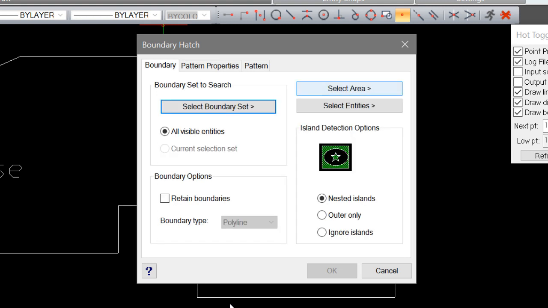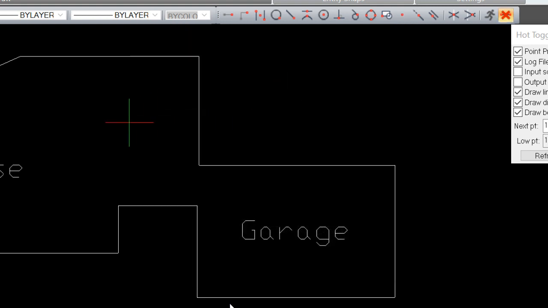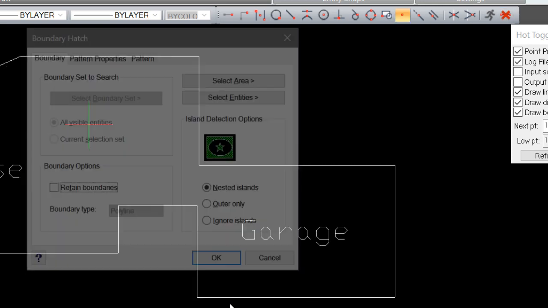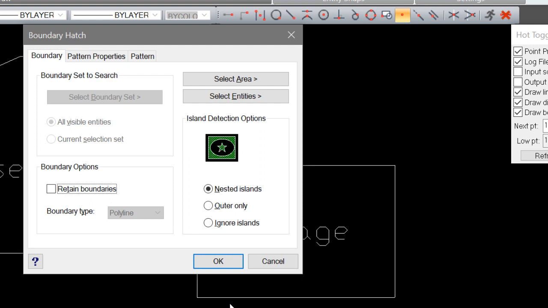To insert my hatching, I have a couple of selection options. If I choose select entities, it'll let me pick individual entities in my drawing, and they'll become the border or boundary for my hatching. But in this case, I have a closed object. It's created with individual line segments, but it is closed. So I can just simply choose select area and then click inside my boundary or inside my object. And I'll hit enter.